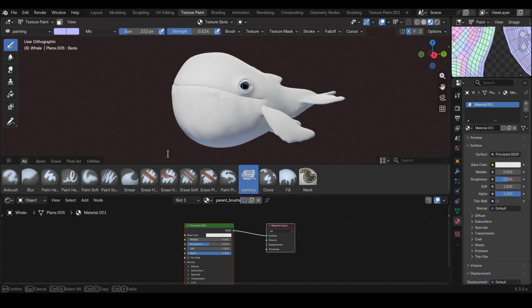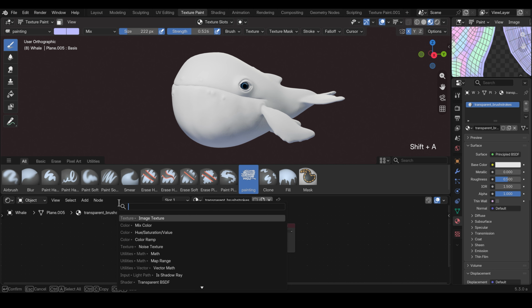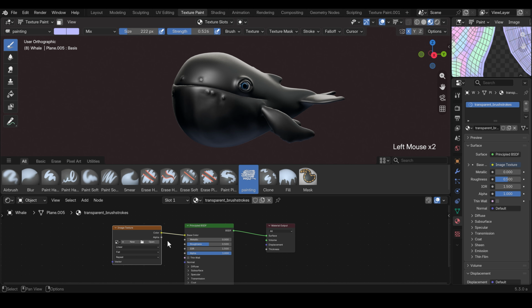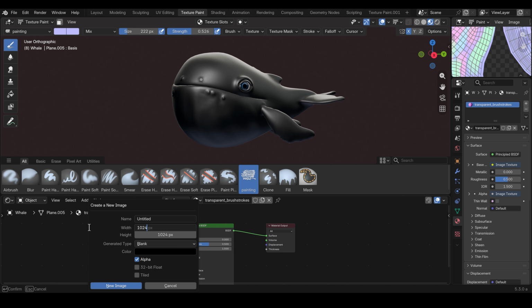And now let's create an image. So Shift A, search image texture, connect color to the base color socket and alpha to the alpha socket. And then click on new. And this time I'm gonna use 2K because we don't really need any high quality thing, even if it's slightly pixelated, we don't really care about this.